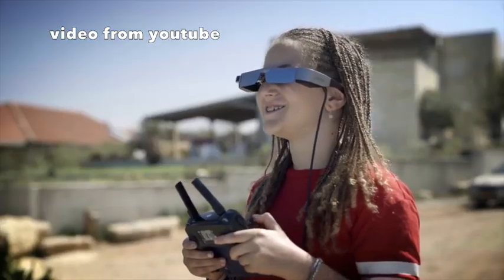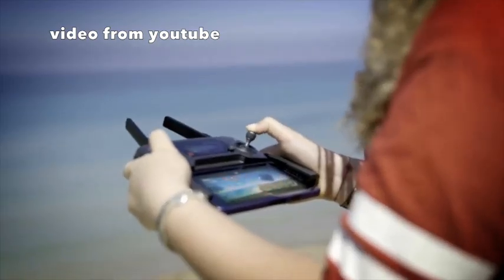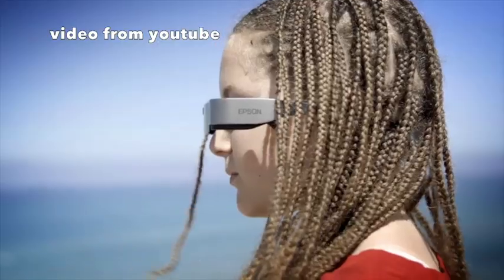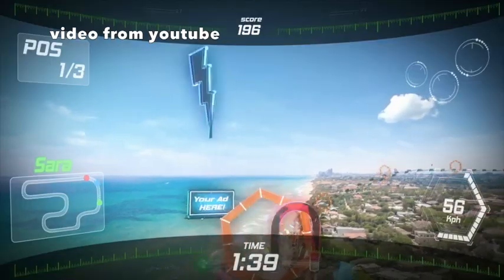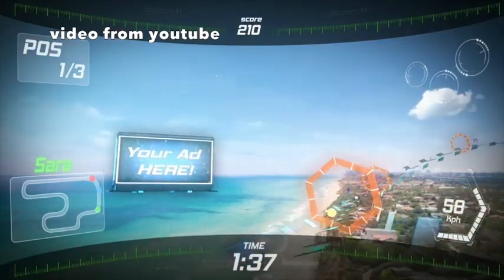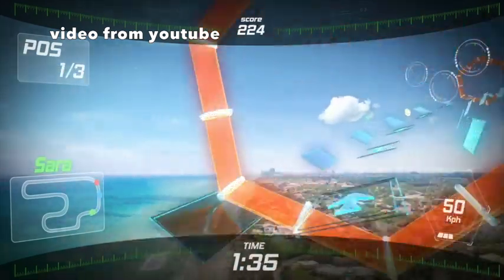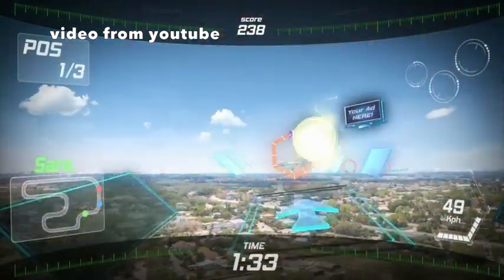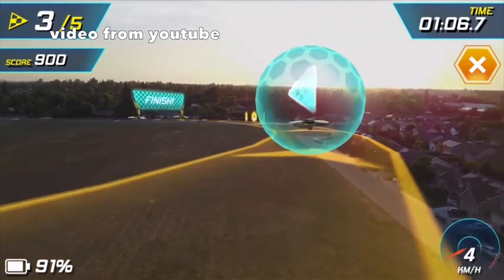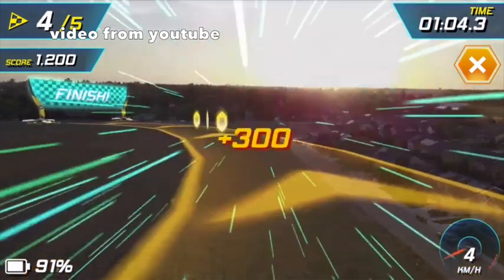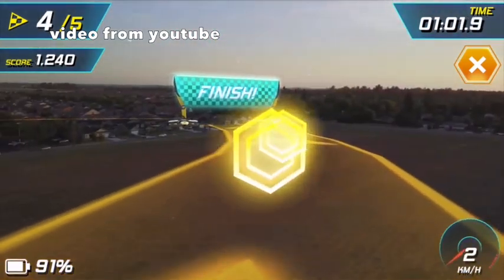It combines first-person view drone piloting with a racing game. Pilots need to navigate the course while collecting checkpoints and prizes, avoiding obstacles, and complete it before the clock runs out. The game features dozens of virtual obstacle courses at increasing levels of difficulty.